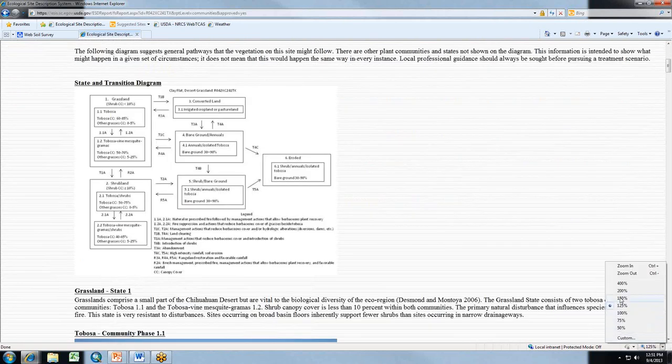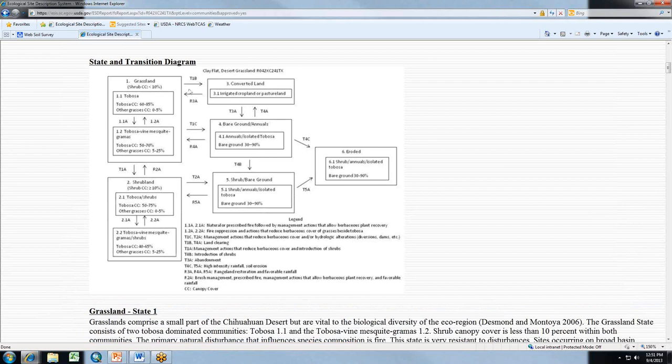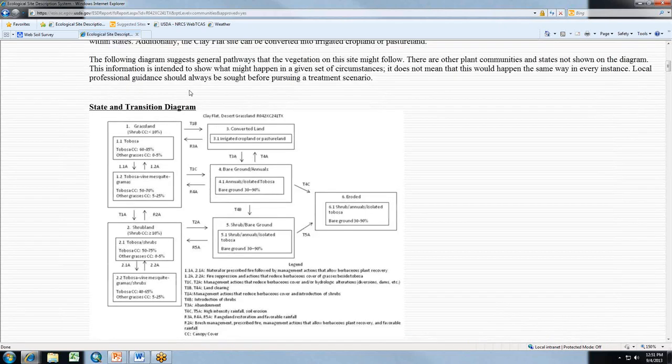And I'm going to try to zoom in here. So it might be a little blurry, but here's a state and transition diagram, and it basically describes all the dynamics. It's a model of the dynamics, and it suggests general pathways that the vegetation might follow with disturbances. It may not capture everything; we do our best with capturing all the communities and states. We do get as much input from other folks, from other agencies, from the state biologists, from anyone who can contribute to this. Sometimes we have workshops. Anybody who can provide input to add to these dynamics.